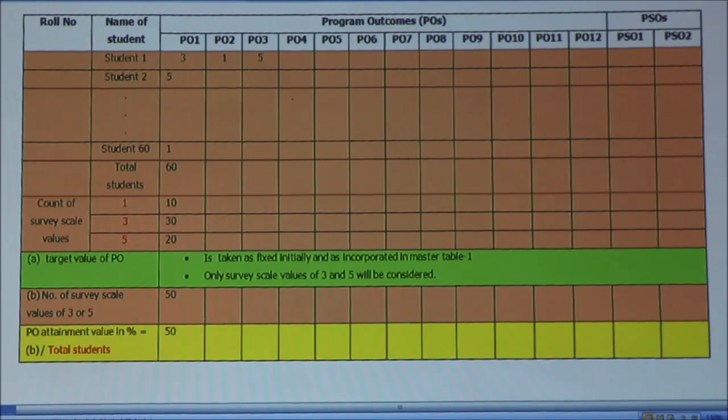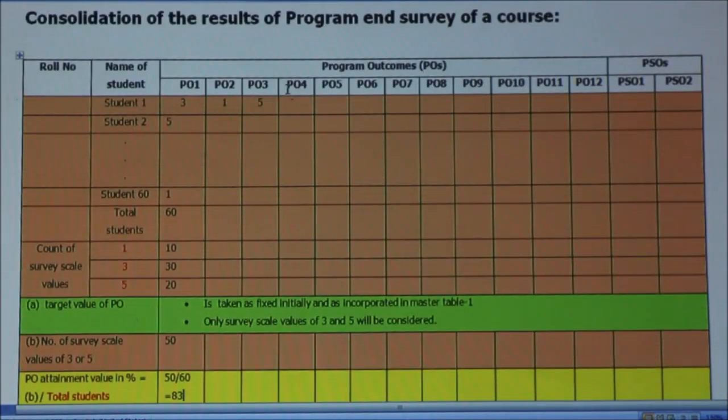50 divided by the total number of students, 60, and whatever the value is, you put it here. The value will be 50 divided by 60, which will be 83%. So program outcome 1 attainment is 83% through the program end survey. This is the outcome of this particular calculation. Now in the same way we have to conduct the alumni survey. I will just explain how to do it in the next step.